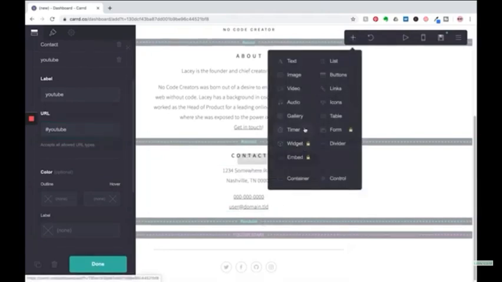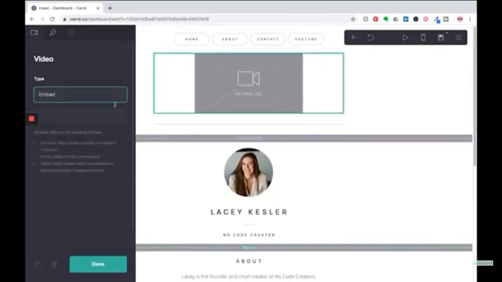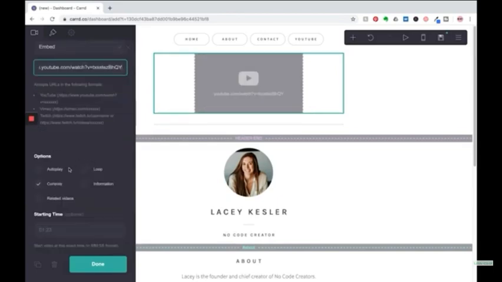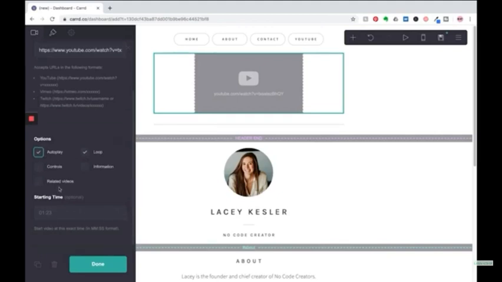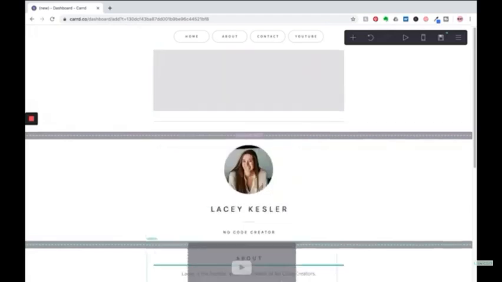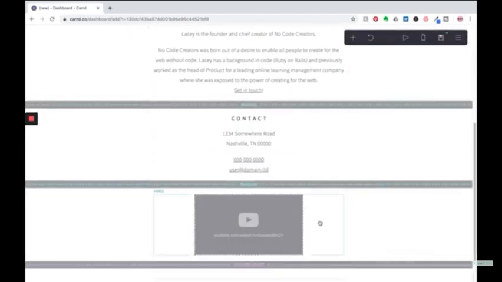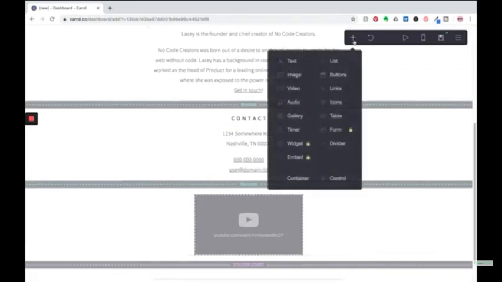I want to add a video in here. I don't want to upload it, I want to embed it. So I'm going to grab the URL of the video, and you have some options down here. I want it to loop, I want to take away the controls, and I want it to autoplay. And you can even select a start point if you want. And it has put it up here, so you just drag it down. It's so simple. I love the drag and drop. It makes it so much easier.